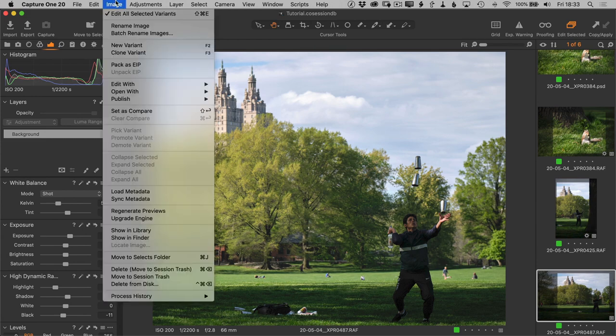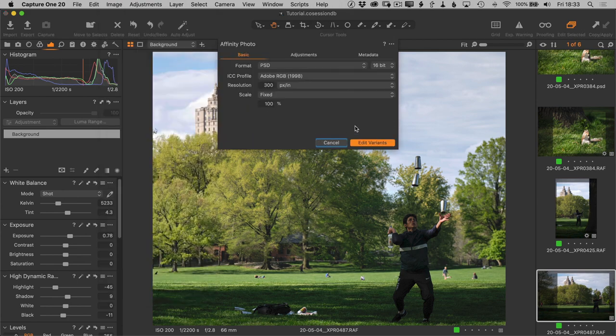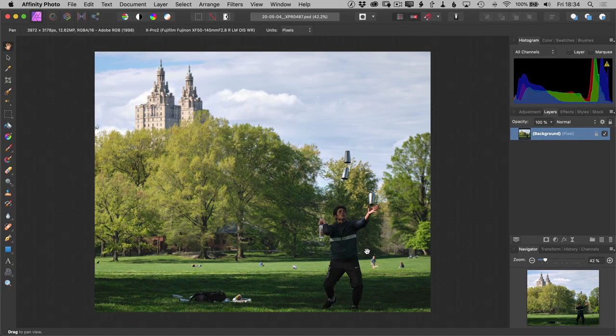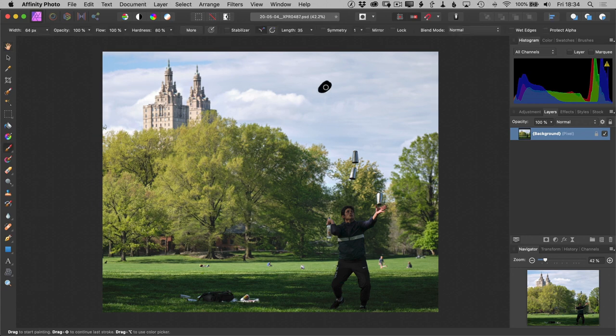So this file I want to open up in Affinity. So again, go to Edit With and choose Affinity Photo. Again, Edit With is the option that will create a new file and then edit that. So it's the same options for Affinity as it is for Photoshop. So I'm just going to click Edit. So now we're in Affinity and I can draw something again here. Create a brush.